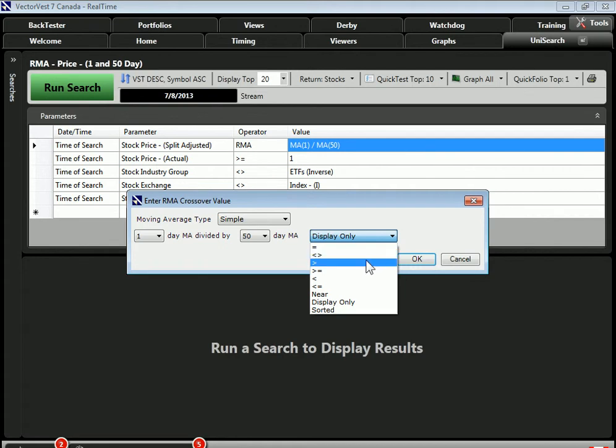If we want to find situations where price is trading above a 50-day average, this is how you do it. Just simply say greater than. We can look for nearing crossovers. We can simply display the values just as some ancillary data to examine. Most of the time you're going to sort. Sorting yields potentially the most powerful results with RMAs.